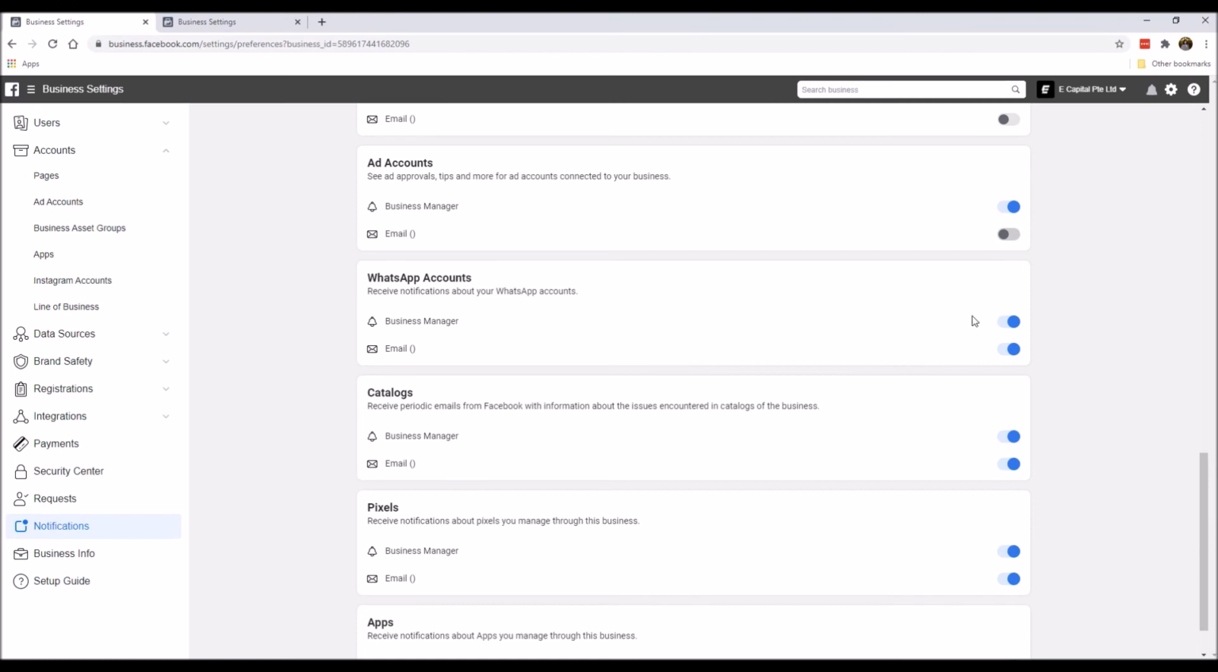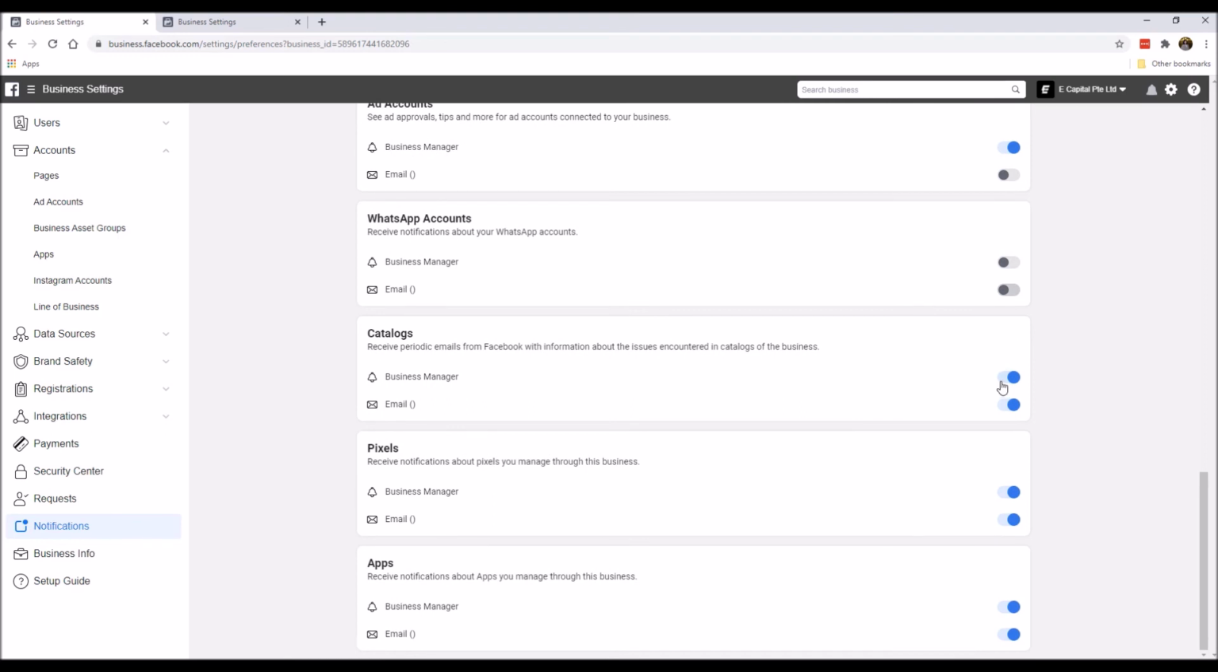WhatsApp, I do not use WhatsApp accounts, so I'm going to turn this off. If you do, you can leave it on. I don't do e-commerce in my case, so I'm going to turn off catalogs. Pixels, we're just going to turn off the email notification. And as for apps, if you're going to run any conversions or campaigns about apps, then you can leave this on, otherwise you can turn this off. So yeah, this will just help you minimize your noise and clutter a little bit more. And now this is not exactly an important thing to do, but I think it just helps you minimize the noise and keep your business manager account rather tidy.